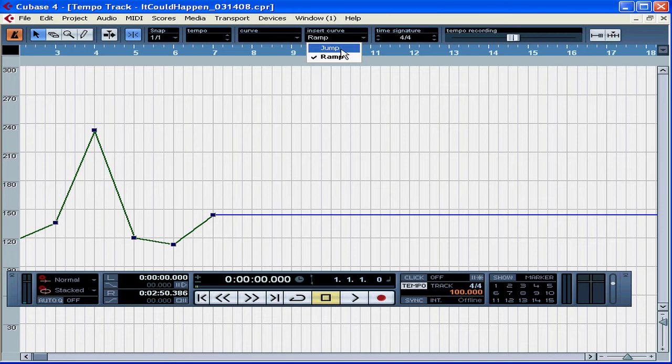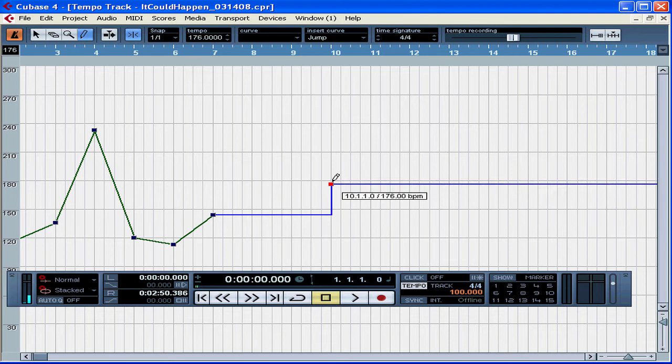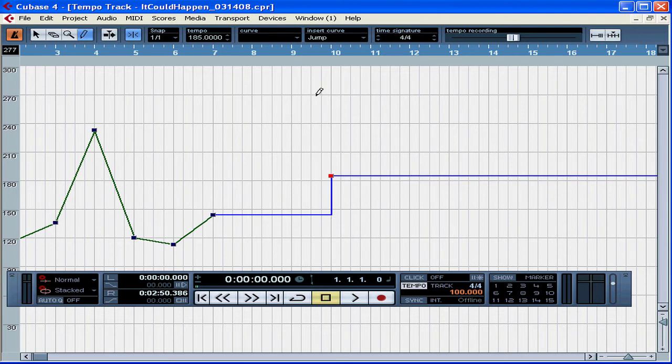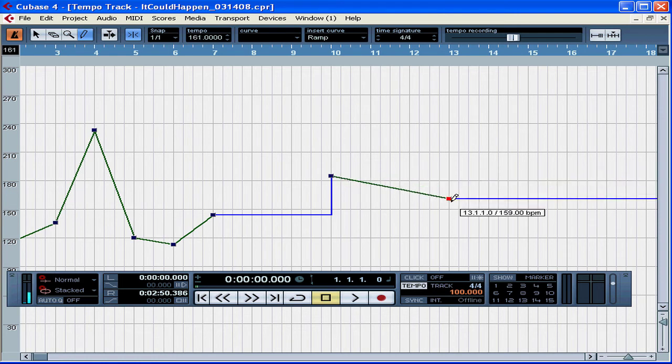The Insert Curve menu gives you the same two options, jump or ramp, but you don't need to have 2 points selected to activate this. Your choice here determines how any subsequent tempo changes will operate. Here I have a ramp. If you're in snap mode, the grid will determine how and where you can enter your tempo change. Keep that in mind. Next, let's talk about time signature.